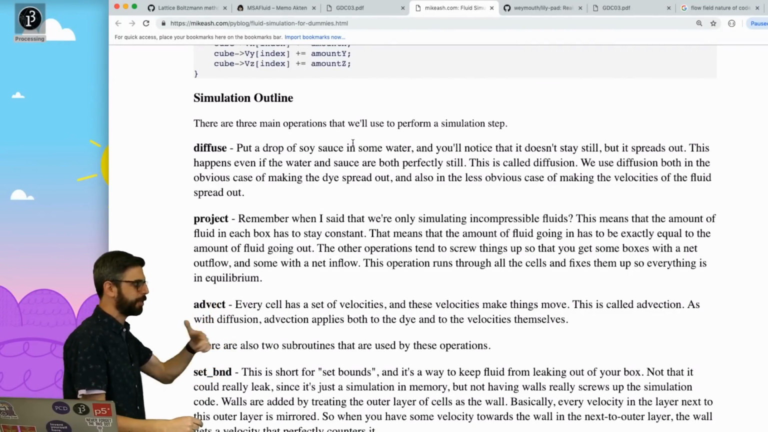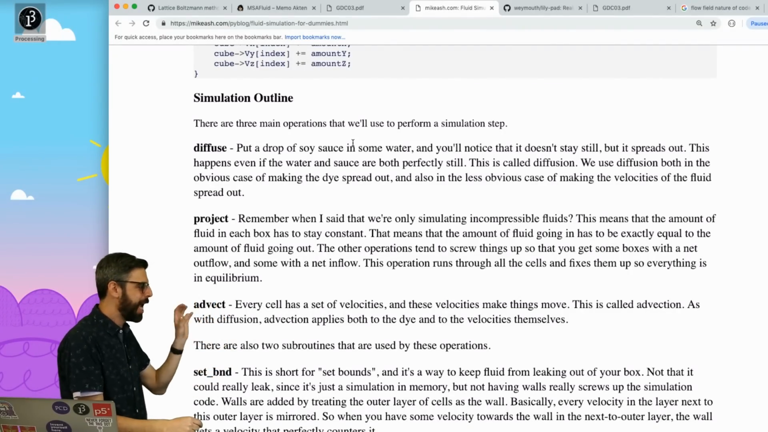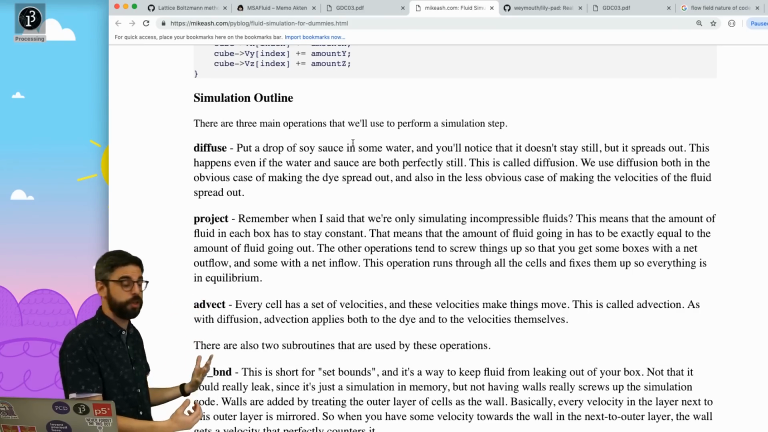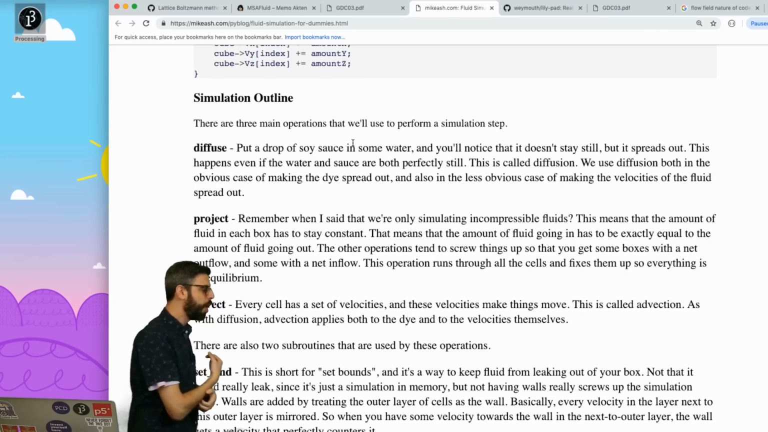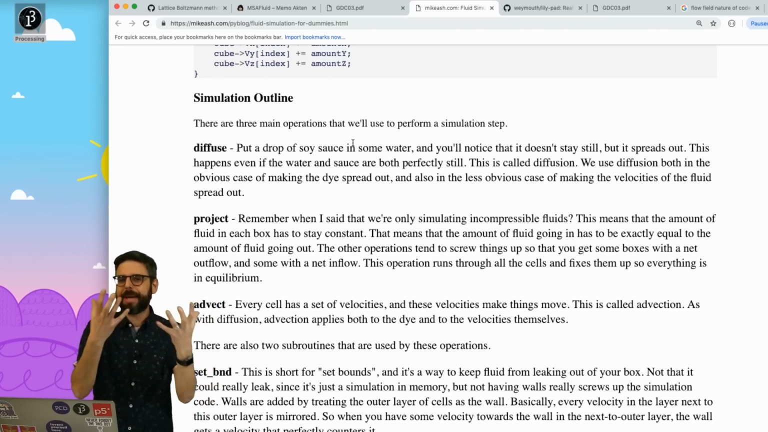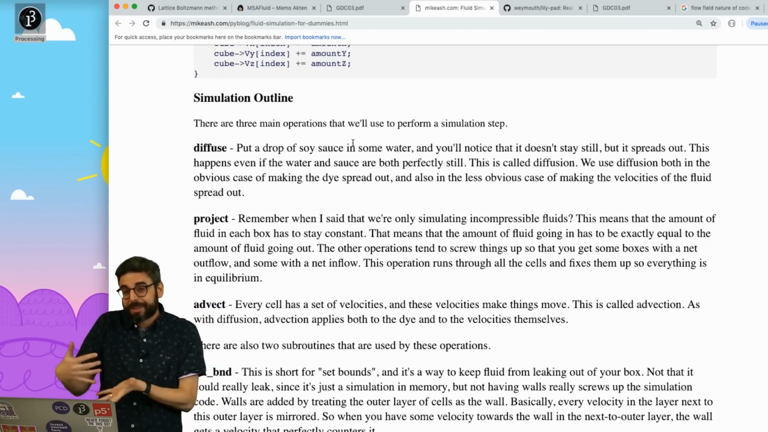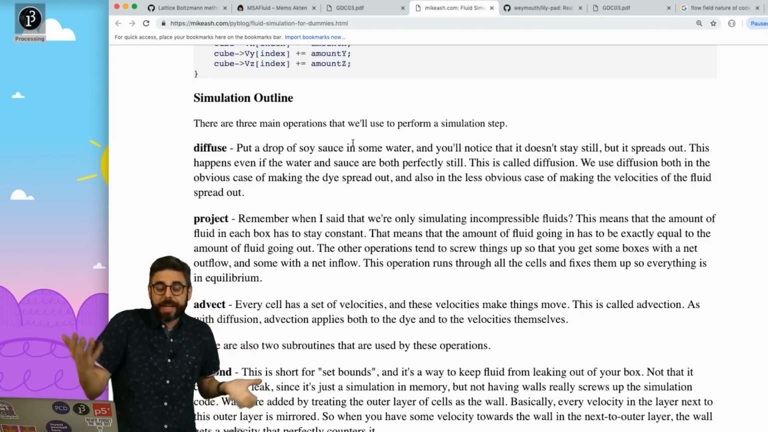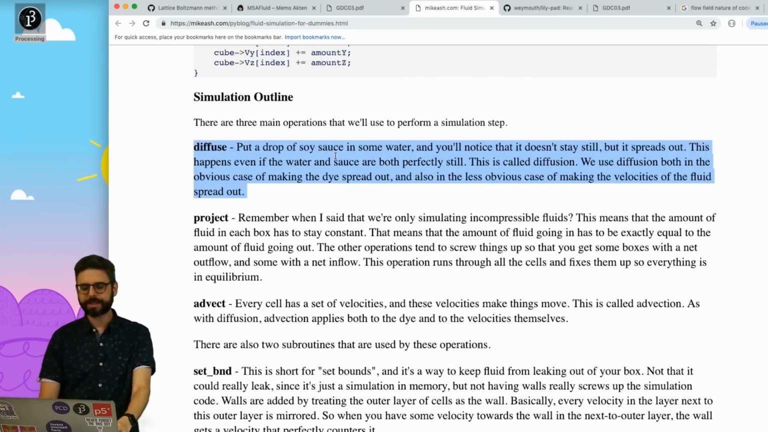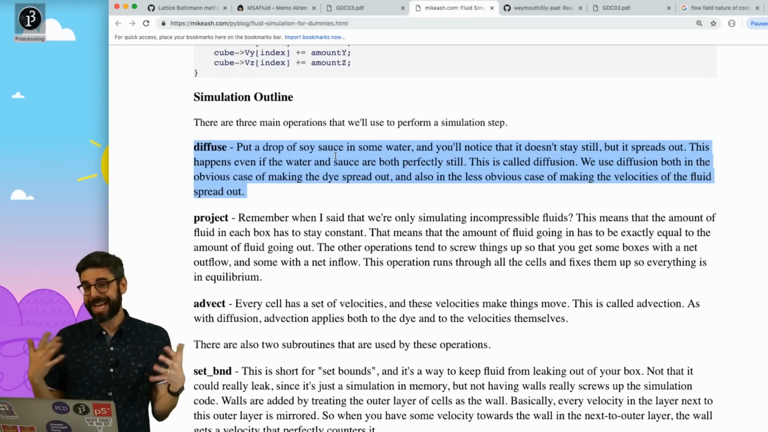Put a drop of soy sauce. Soy sauce gives a way of thinking about dye. And you'll notice that it doesn't stay still, but it spreads out. So this happens even if the water and the sauce are perfectly still. It's called diffusion. And so the dye obviously diffuses. That makes sense. But the velocity also diffuses. If some of it moves, it's causing everything around it to move as well. So that's a function. This is really going to be the function that does the solving of the Navier-Stokes equation.